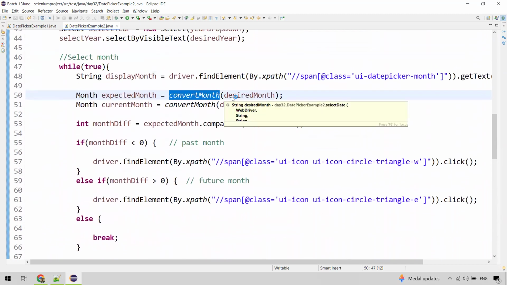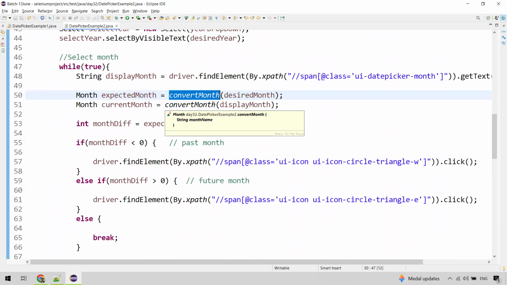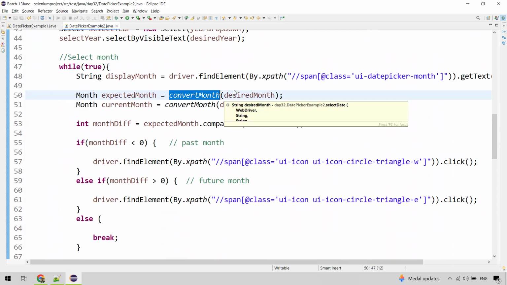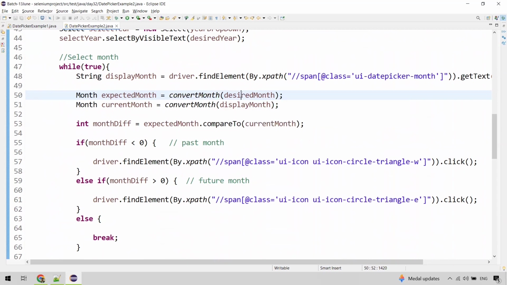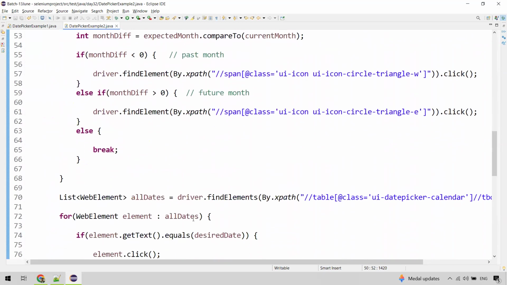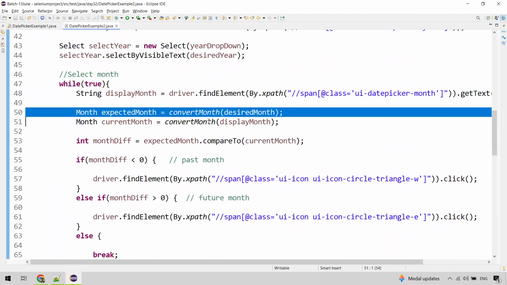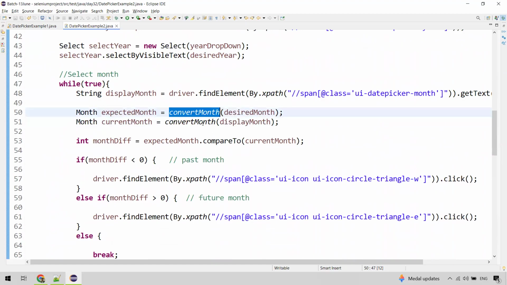So we wanted this comparison. As we can't compare the months with strings, we don't know how to compare them. Like we can't even compare them. Those are two strings, right? So we can't compare those strings as months. So we are converting them into objects, right? To convert them into objects, we use month enum, and we have written our own user-defined method to convert them.